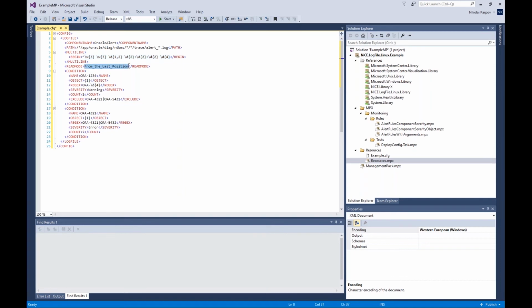Read mode. So usually, of course, we read log files from the last position, but like in the example from Christian, if you want to monitor some status file, then probably you want to always read from the beginning, something like this. And I specified 2 conditions. It can be more, but usually we use 2 conditions, one for errors and one for warnings.